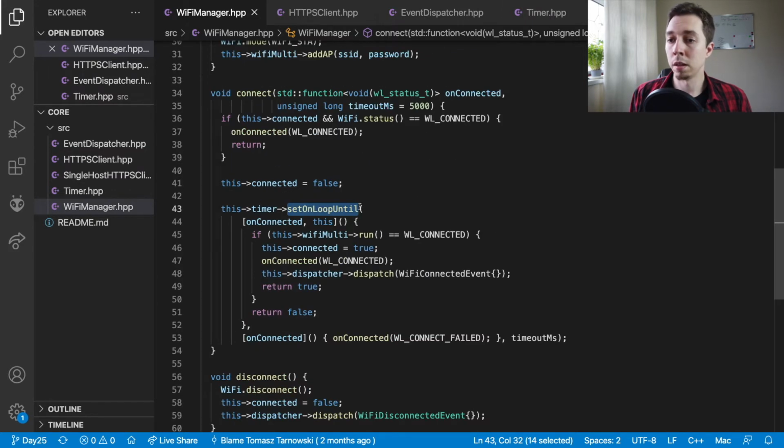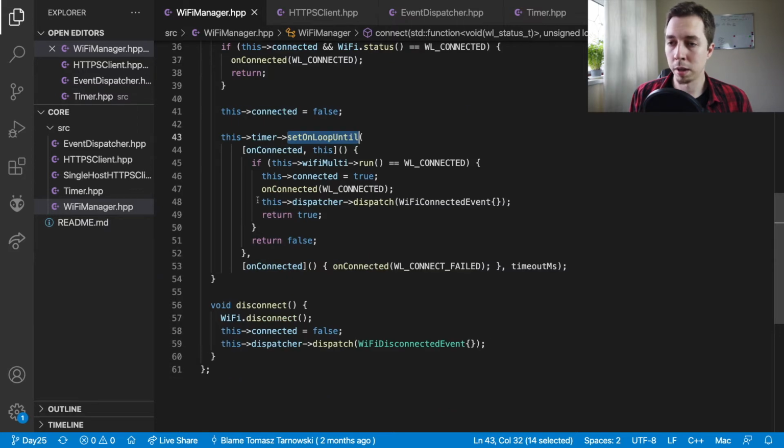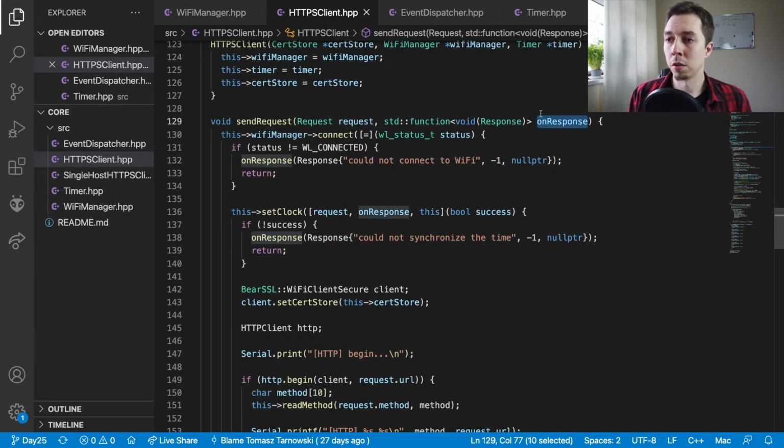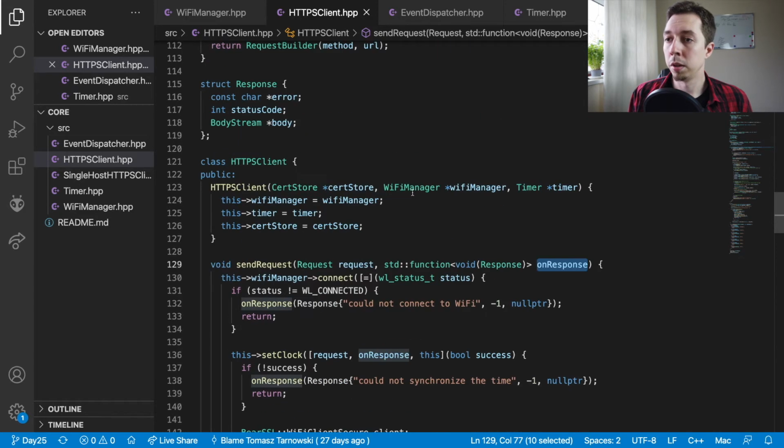And for the event-based part, we've got the scenario when it finally manages to connect and we dispatch Wi-Fi connected events. So all the listeners waiting for this to happen are notified about this event. And the same for the HTTPS client. However, this doesn't have an event dispatcher, it doesn't really need to. We've got an on response callback function to be provided, and here we use a timer.